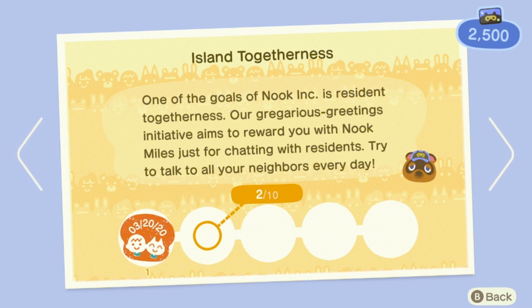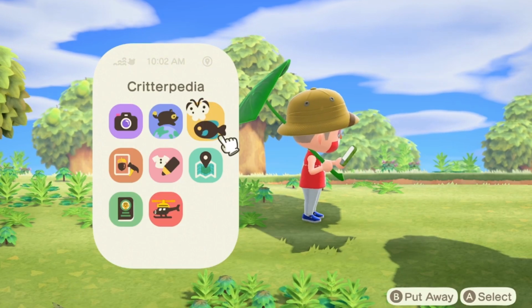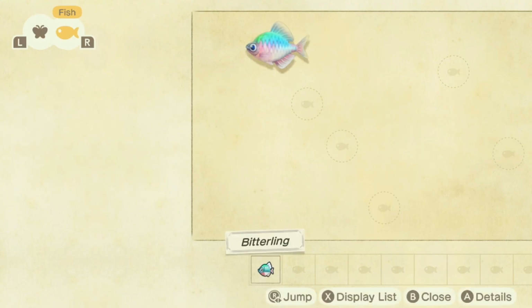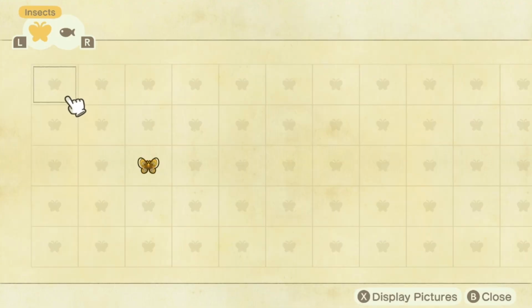It then moves to the second tier, which we will receive miles for as well. Next on our phone app list is Critterpedia. Now, Critterpedia is one of my favorite things in the game. In order to unlock the pictures and unlock all of the insects and fish in the Critterpedia, you first have to find them.